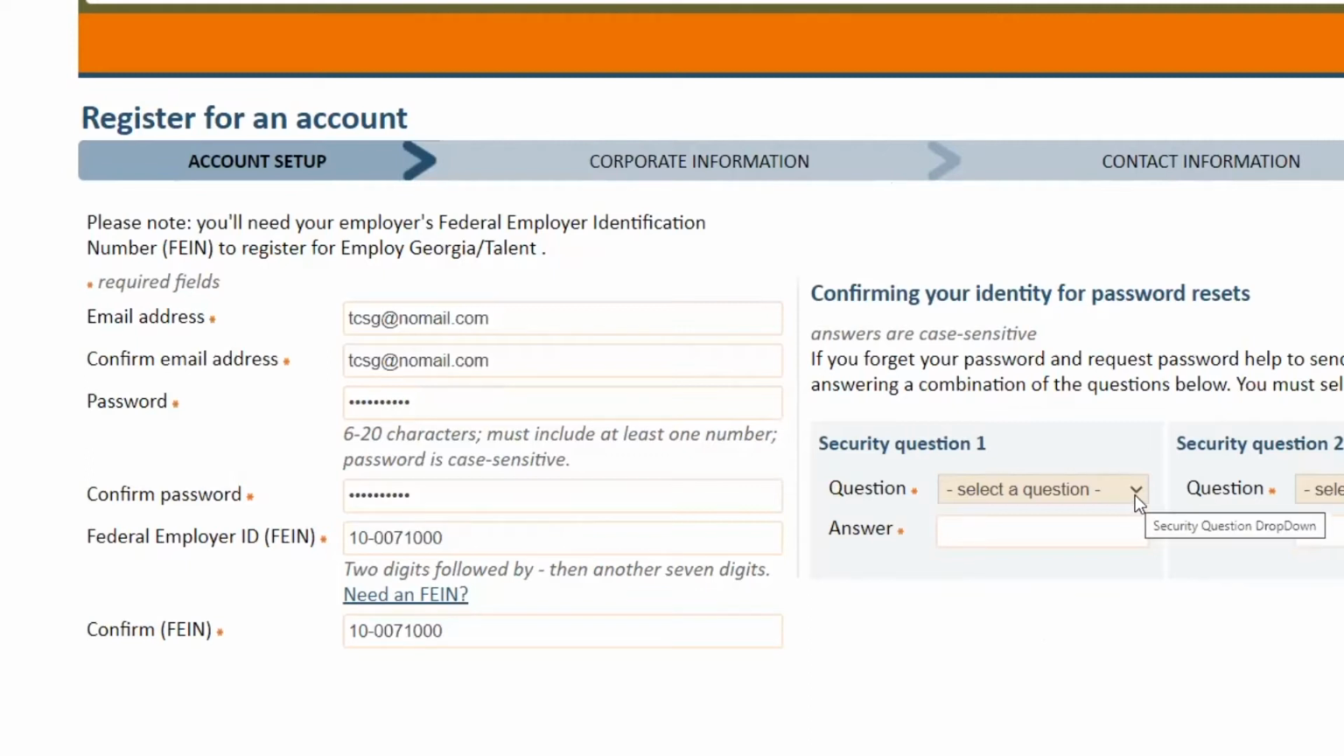But again, remember, if you have more than one person in your organization that needs to create an account, you're going to be linked by that shared FEIN, and you will be able to share your postings with one another. You can duplicate them if you need to. You can even give one another permission to kind of manage those postings if you'd like.